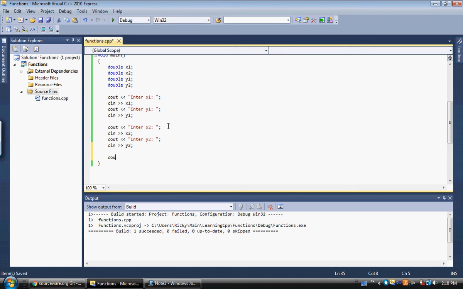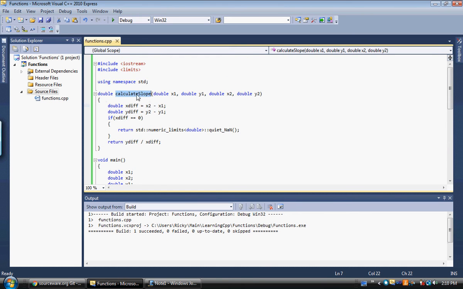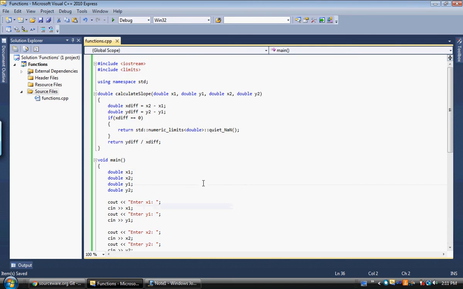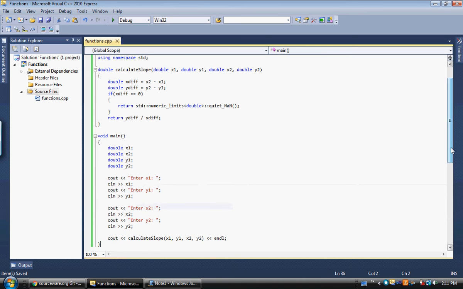Okay, and so now I can just say cout calc slope of x1, y1, x2, y2. Obviously it is not called that. What did I call my function? I called it calculate slope. All right, let's see if I can hide that to get it all on the screen. There we go. All right, so all I'm doing here, I have 4 variables. I request all 4 of them from the user, and then I'm going to pass them in.